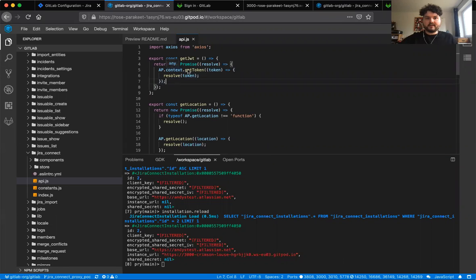AP context get token should get the token from Atlassian, so the JWT token. But since we are on a nested iframe, we can't really use this one. So this is why it's failing. We'll be happy to get some front end help for that. And maybe we can figure out if we can proxy this token through the other iframe.